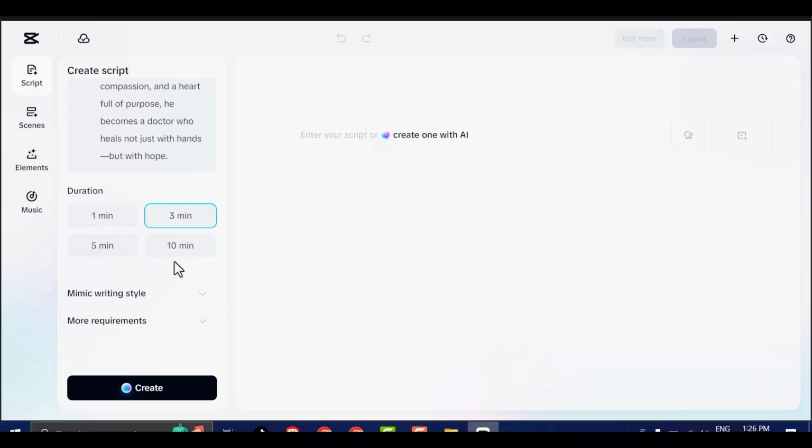Now, on to the video length. You can choose how long you want your final story to be, anywhere from 1 to 10 minutes. For this demo, I'm going to set it to 3 minutes, which is usually the sweet spot for attention span and engagement. Then comes a really interesting feature: mimic writing style.